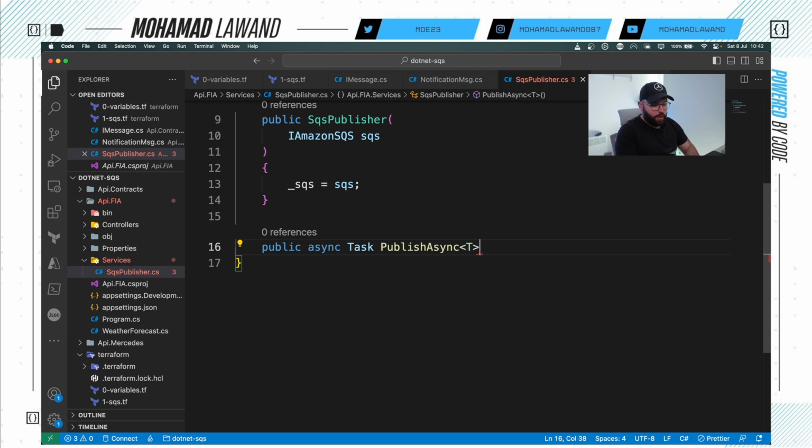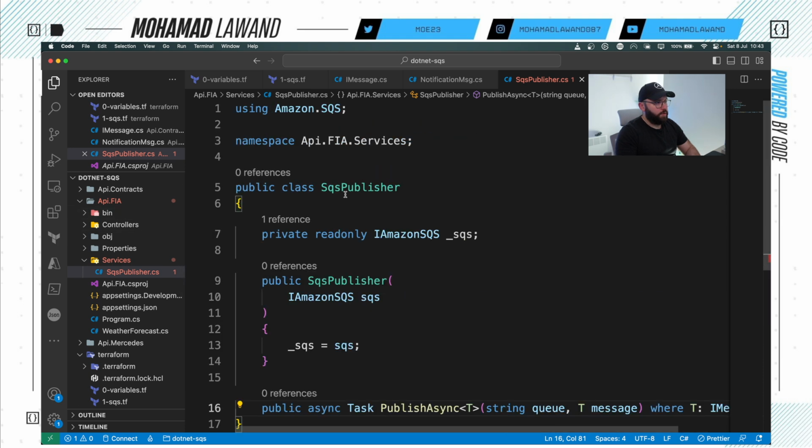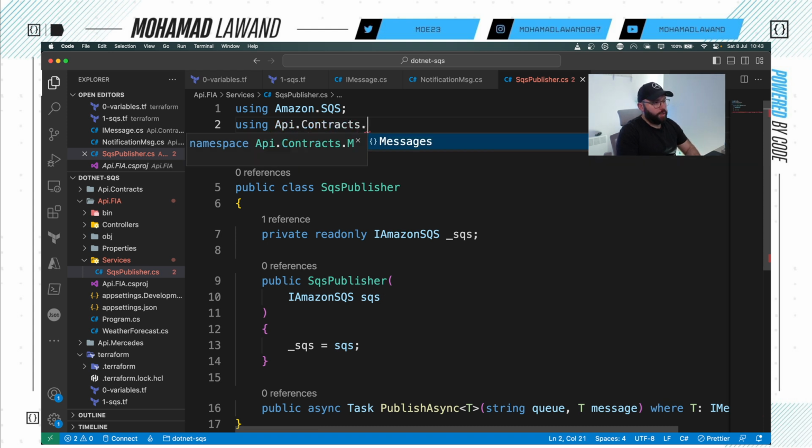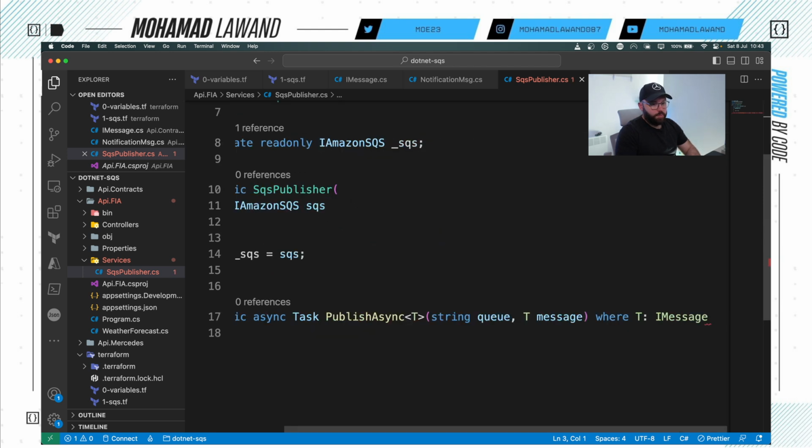So here what I want to do then is specify the queue name that I want to utilize, and then I'm going to specify the message. And what I want to add here is to specify T as a type of IMessage that I have created previously. And if you remember, this IMessage is going to be of using, again we have to refer to it manually, api.contracts.messages, because we're going to be referring to that one.